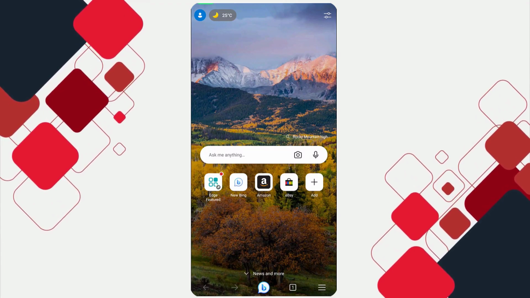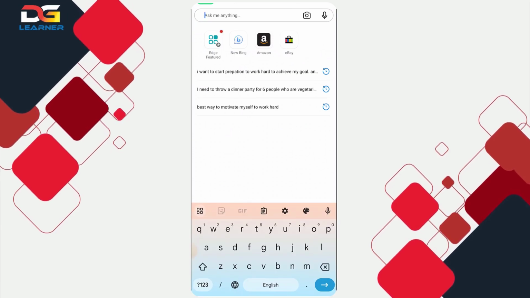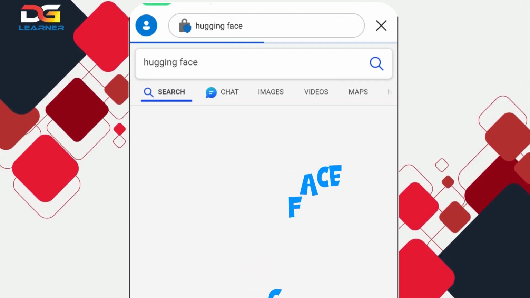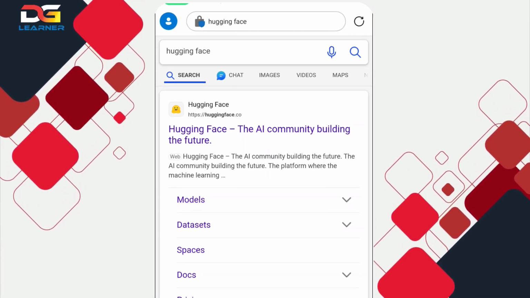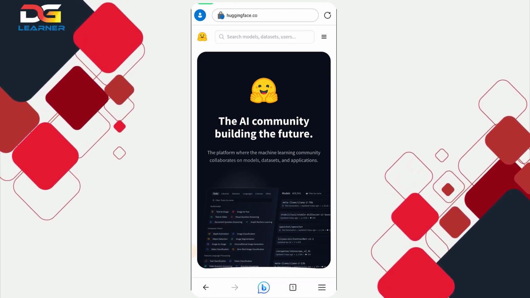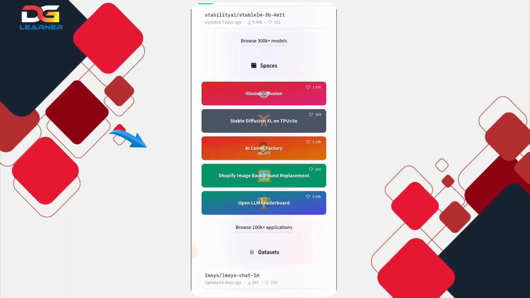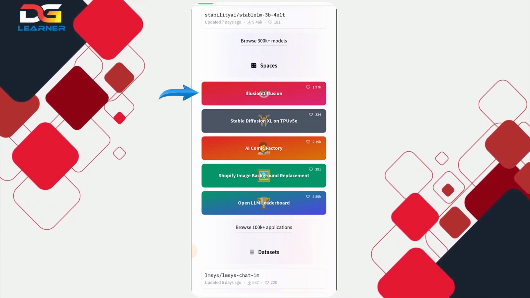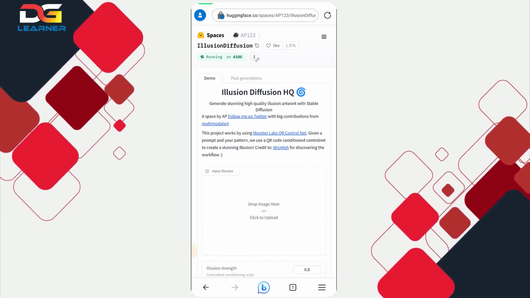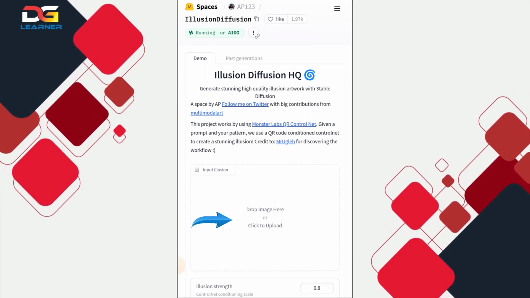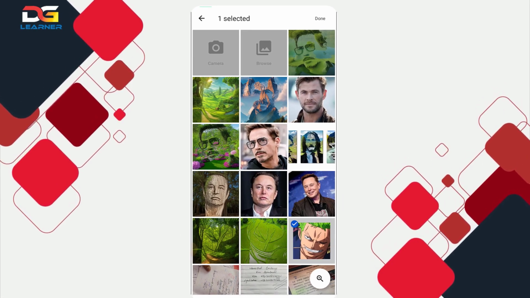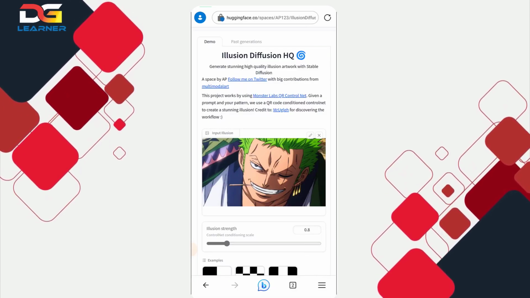So the first thing you need to do is open any browser on your smartphone and search for Hugging Face. The first website that appears, simply click on it to open. Once you have opened it, you will see an interface like this. The first option you will see is Illusion Diffusion. Just click on it. After clicking, you will need to upload the image you want to edit from your smartphone. Simply click here, select the photo from your smartphone and click Done. The photo will be added here.